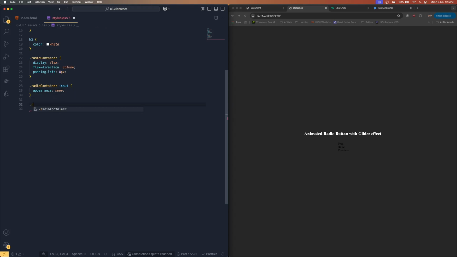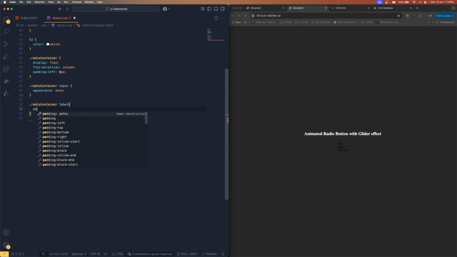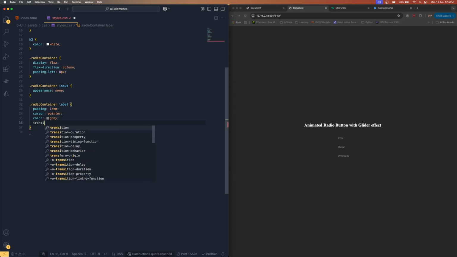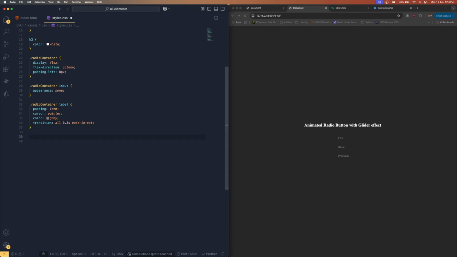Then I need to target the radio container label, which is inside that radio container division, padding, which is going to be 1 rem. Now I have enough space between them, and then cursor needs to be pointer. Then the color needs to be the gray color. That's how it looks. Then the transition effects for each and every thing inside that, 0.3 seconds ease-in-out, right? That's how it looks.